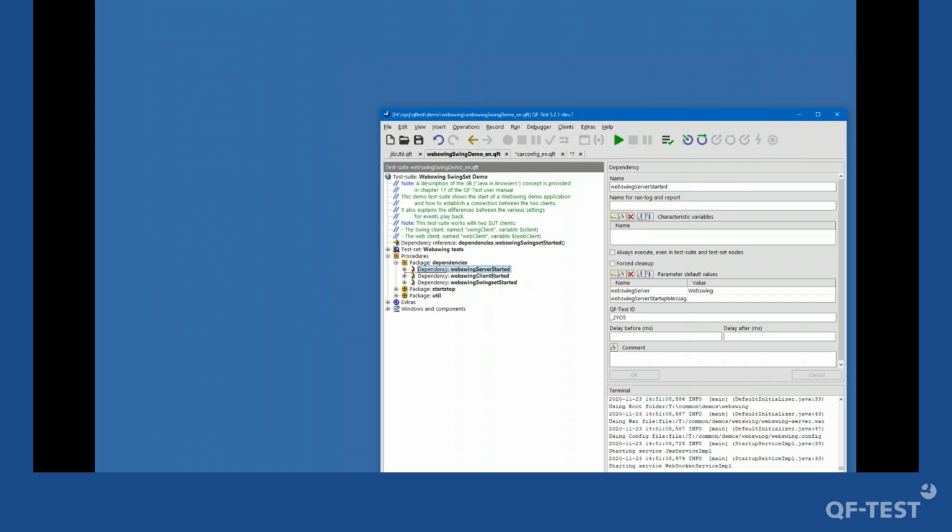And for your information, it's also possible to run the Webswing server on a remote machine and still connect to the applications from QF-Test, but it takes a lot more setup. It has certain network requirements. It has significant performance overhead. We can set it up if you're interested in this. It's highly individual. The recommended way, if possible at all, is to start it locally.